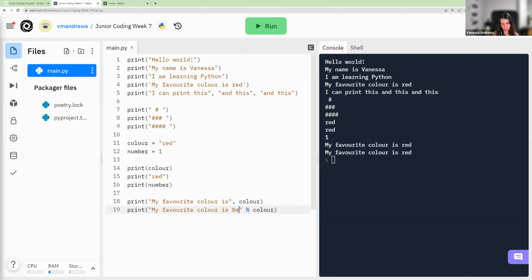You can see if I put this here, it says my favorite color is red. If I put this %s at the front though, it would replace this position with the word red. So this is kind of how string formatting works. You can use variables inside of strings by using %s if it's a string variable, and then it will replace whatever this is with what you've told it to. So I'll just put this at the end again.